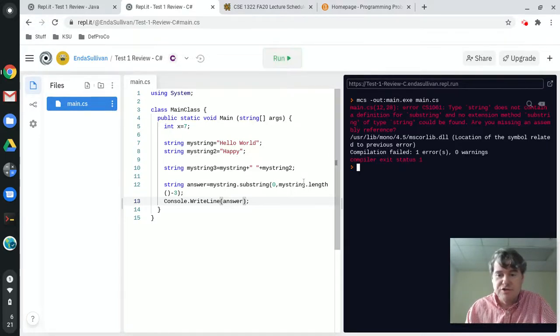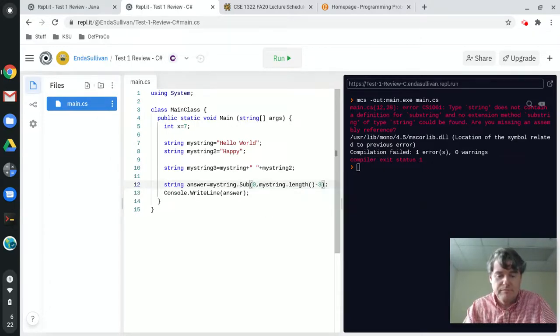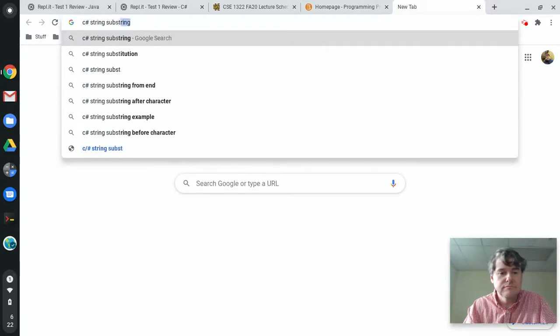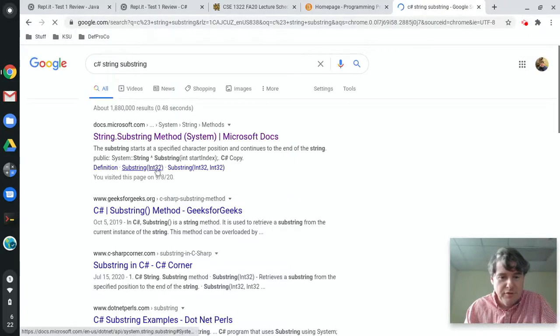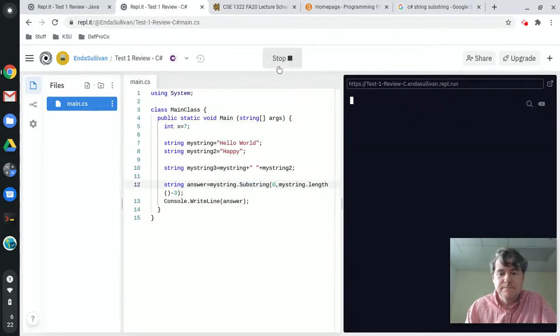String does not contain a definition for substring. That is because it is, what is it? It was literally substring. All right, well, you know what? Yep, that's exactly what I'm going to do. I'm going to Google it. It is Substring, capital S, lowercase string. I was close. There we go.